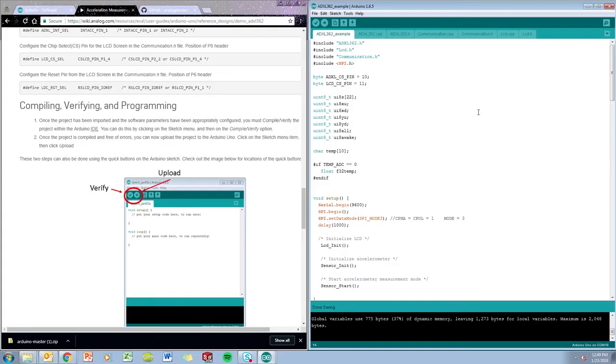So go back into this. Again, we already compiled, so all we need to do is upload the code. So I'm just going to hit upload, and it's going to think for a little while and start flashing all that code into the Arduino. We should start seeing data be, there it is.